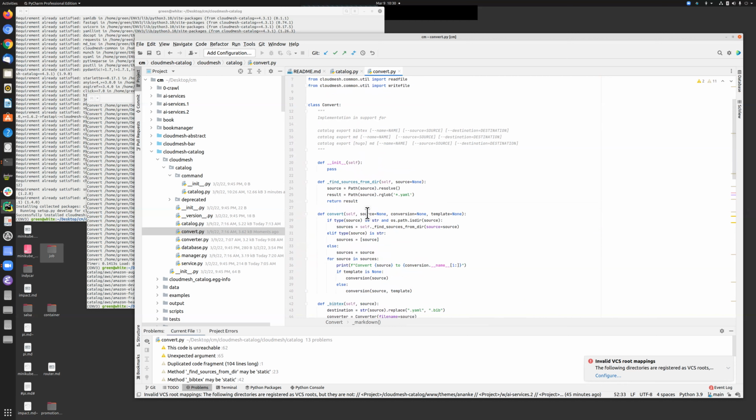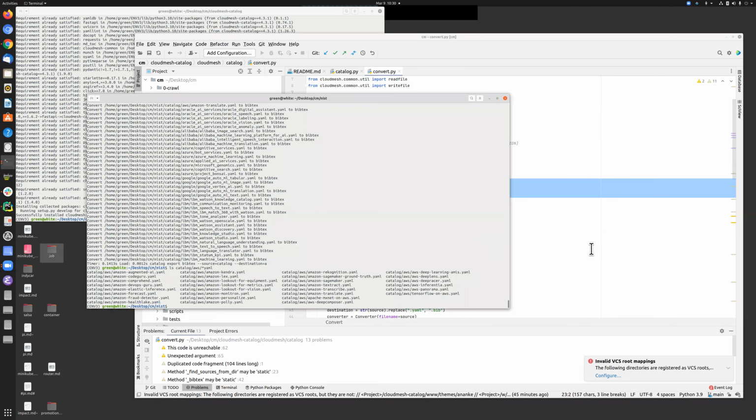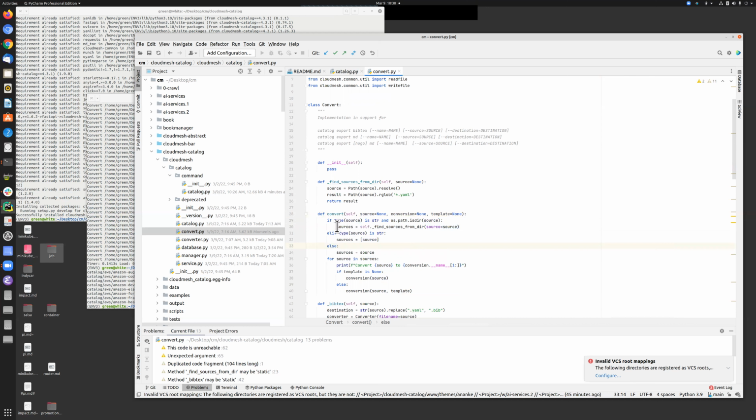So what we have to do in the converter is the following thing. We have to check if the source is actually a directory. If it's a directory, find me all the sources from that particular directory, right? This is what we did with this function, this ls function that we have here. So now we store this, and sources is an array, okay?